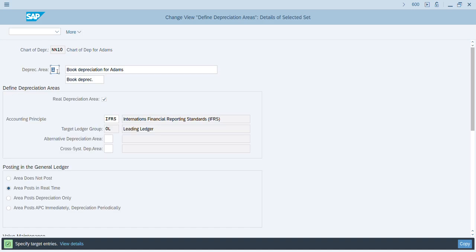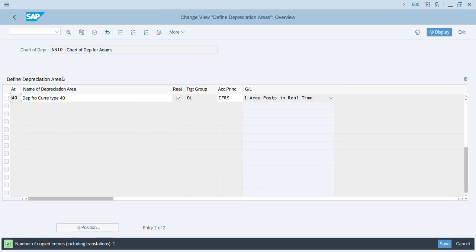If I click on copy, I'll put depreciation area, let's say 40. Let me use 40. And then I'll say, let me say depreciation area for currency type 40. Did you get that? And now click enter. And I'll change some setup here anyway.